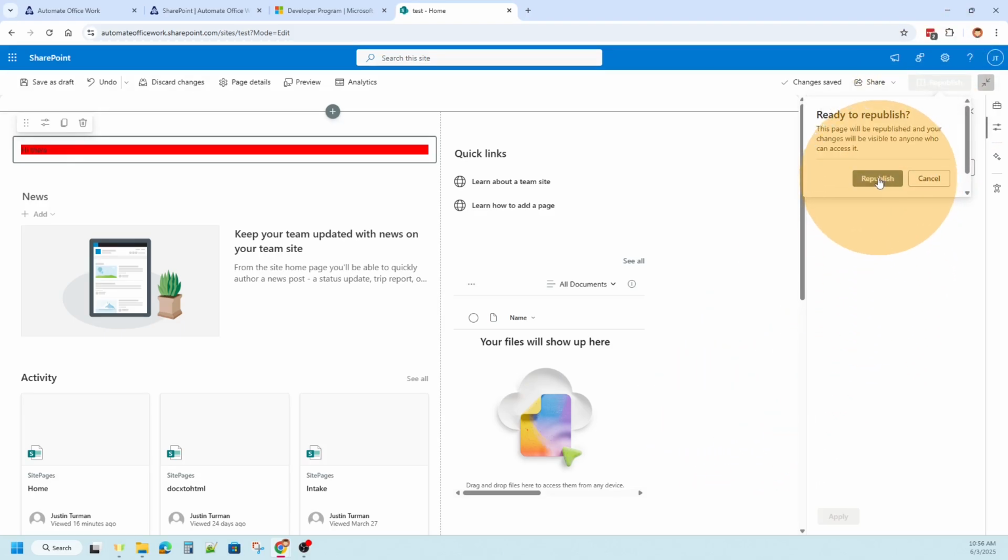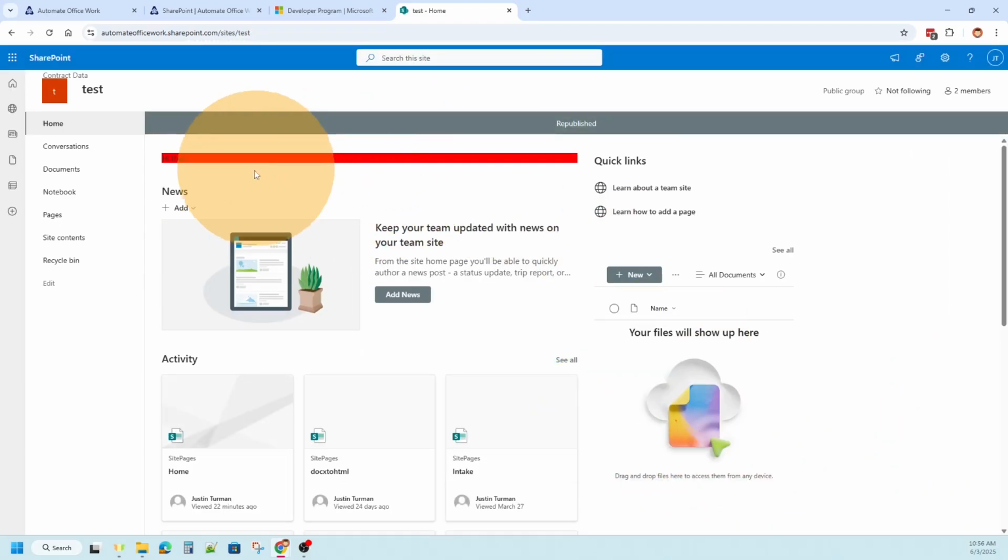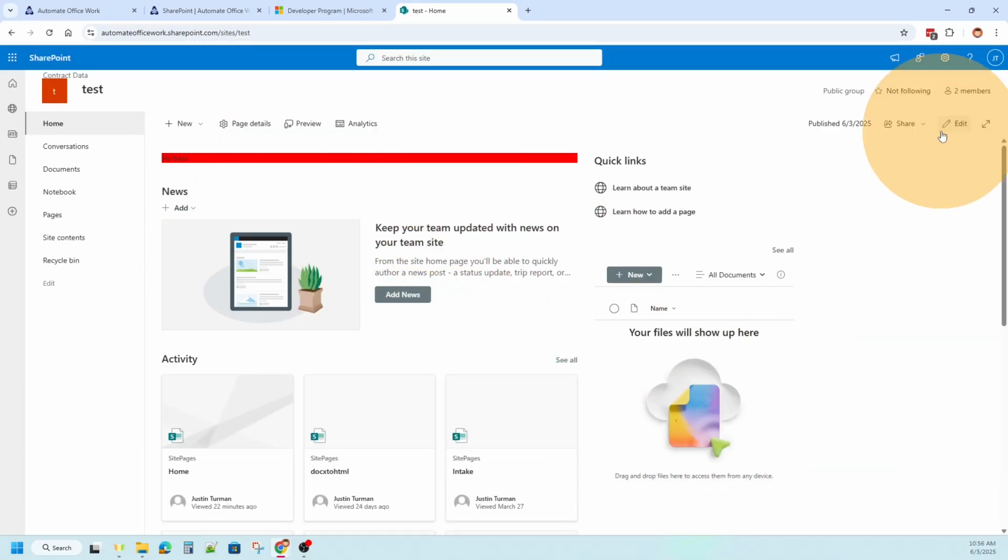Am I ready to republish? Yes. Okay, so now I've got a little box there. It just says, hi there. So I can make my content look exactly how I want it to. I can change the font, I can change the colors, I can change the background. The background that I've placed in there is red.